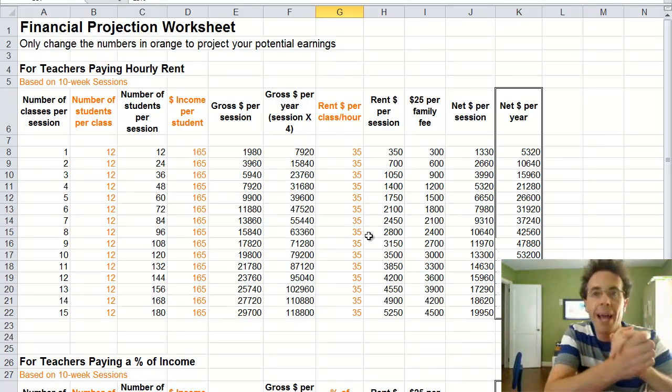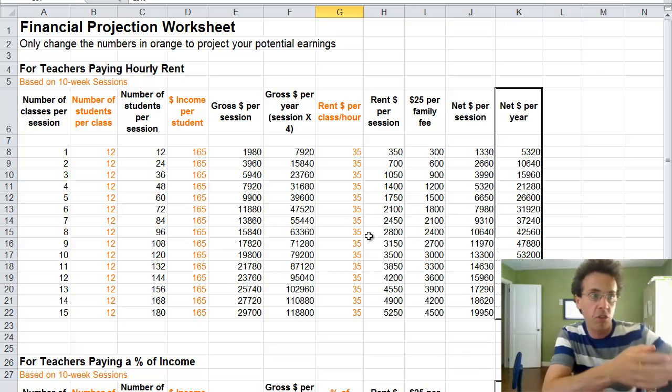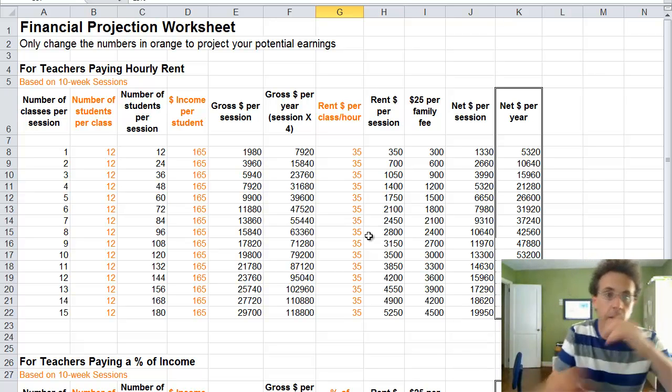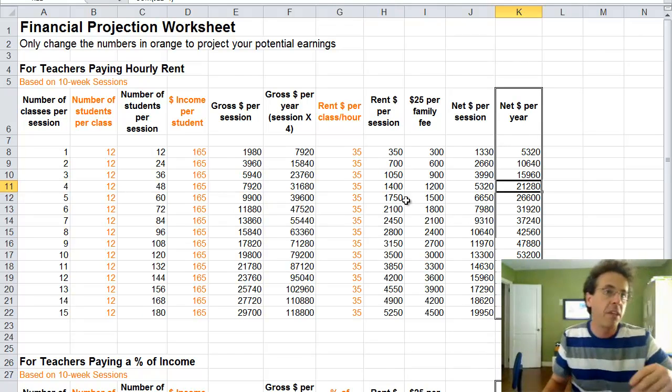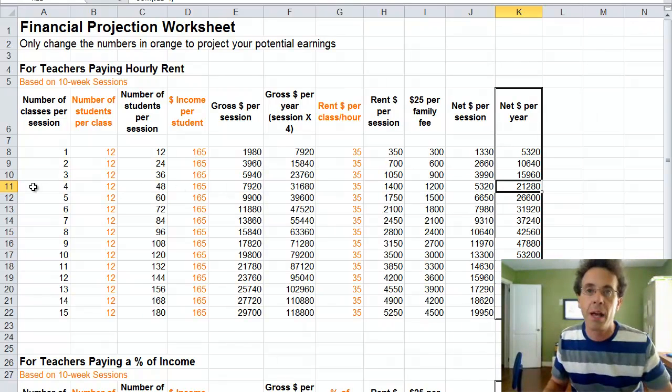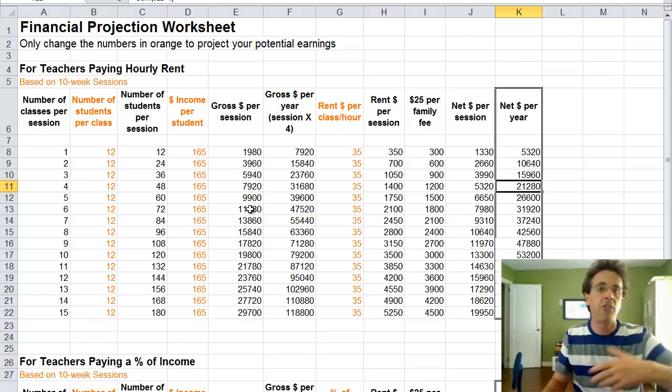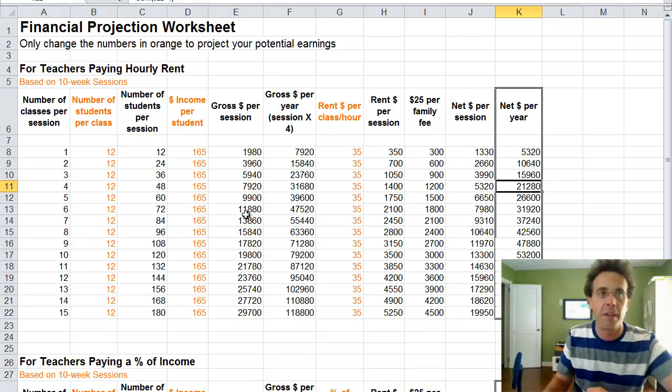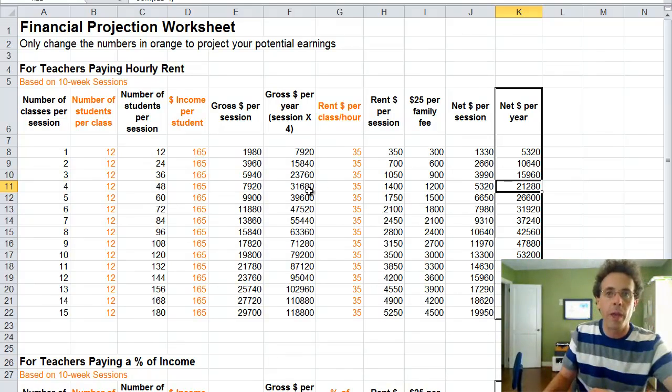Once you decide how many classes you want to teach, or you decide how much money you'd like to make, you can then use this chart to say, okay, well, if I'd like to make, let's just say $20,000 a year, then if I have these variables, I need to teach 4 classes. If the variables change, I need to teach this many classes. And this is one of the ways that this worksheet will help you.